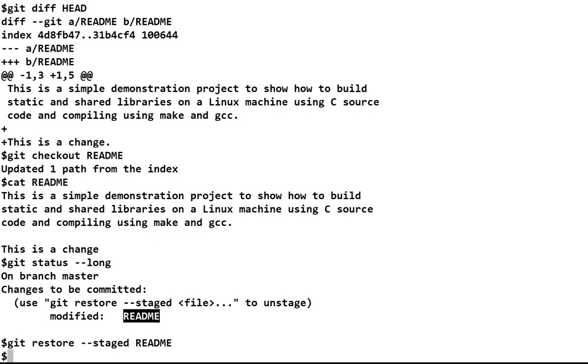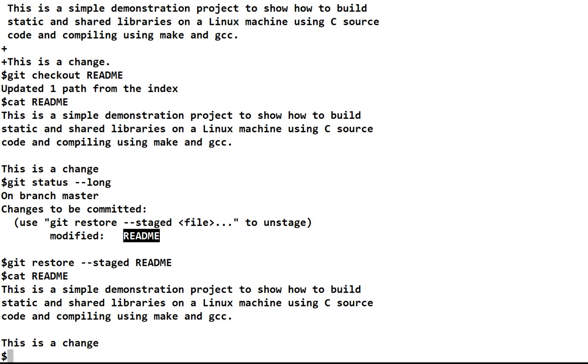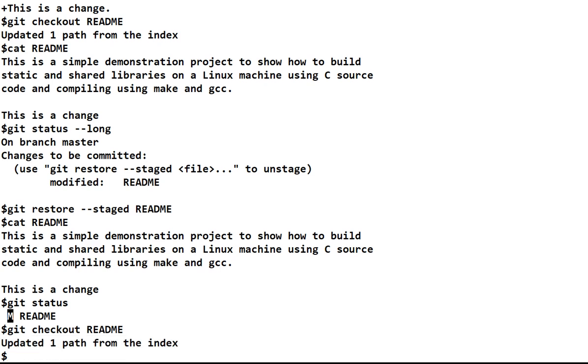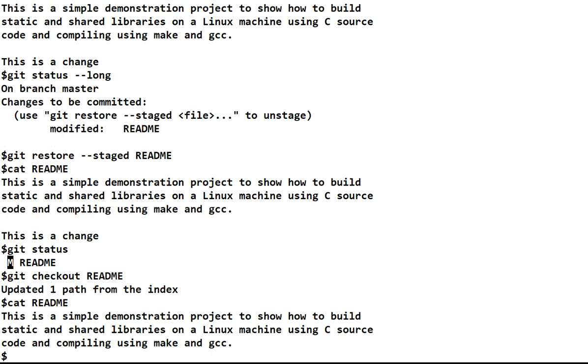Now let's take a look at readme. And again, it looks the same to me. But you can see the M has moved. And now it's in the working directory, but it is not staged. And so now we could do our git checkout again. And because it's not staged, it'll check it out from head. And you see, finally, the change is gone.